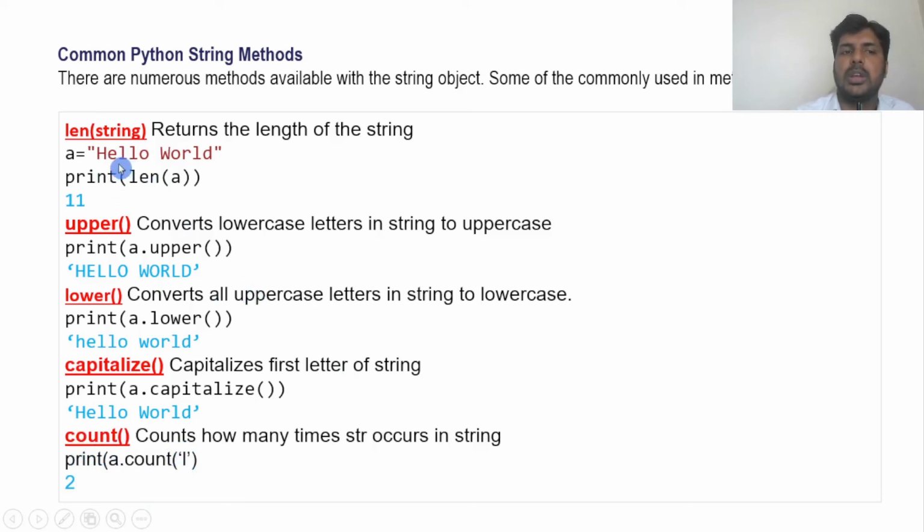What will count do? It will count the number of occurrences of a character in the string. For example, let us assume a is equal to hello, and I want to check the count of l. So a dot count l. In hello world the total would be 3, but if a is equal to hello and I say a dot count l, it will show output as 2, right? So let us see a practical example.